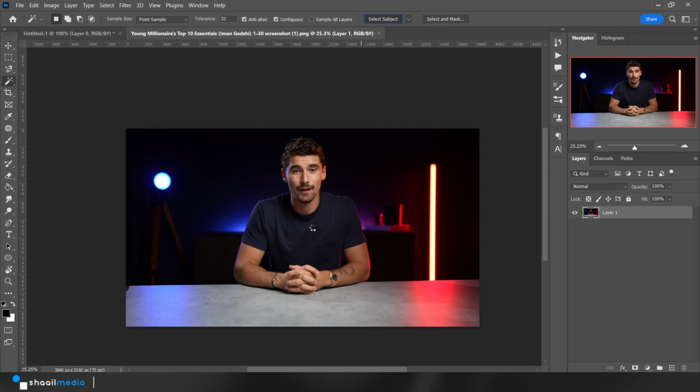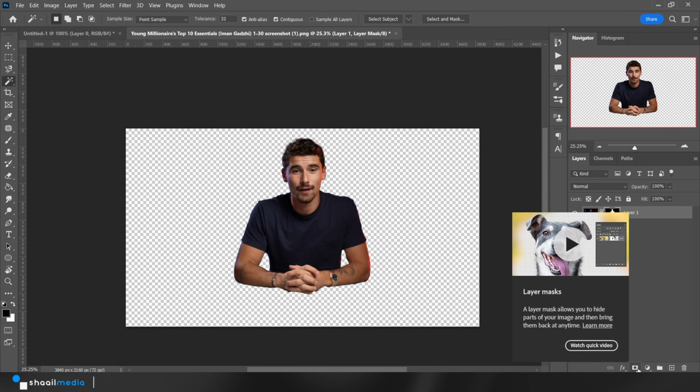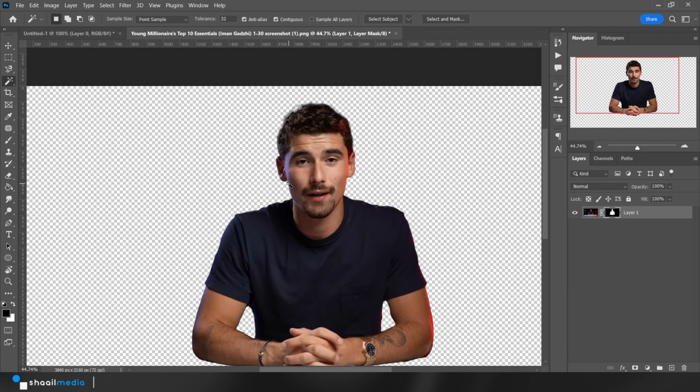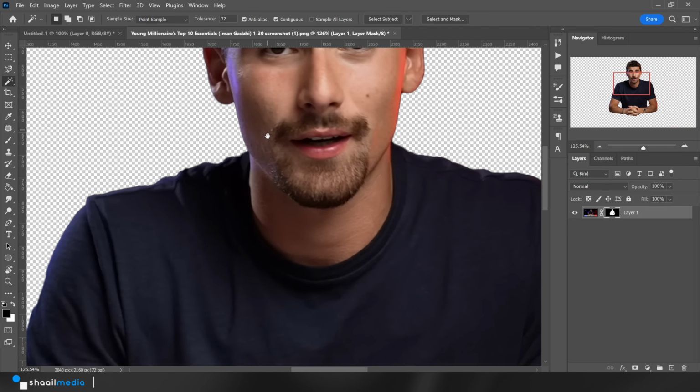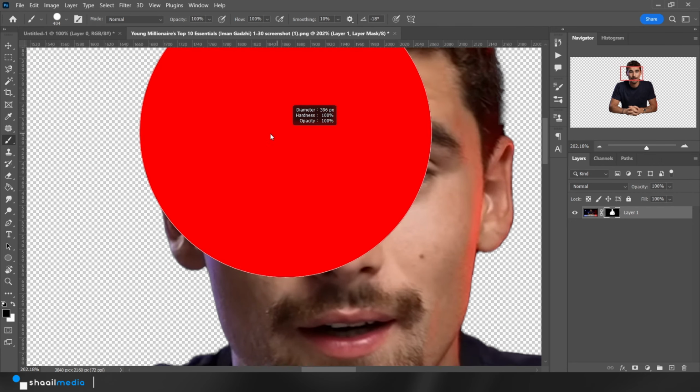So I've selected the subject. All I need to do now is create a mask. To create a mask, all you have to do is click on the layer mask right here. And voila, I have Mr. Iman all PNG'd up. If that makes any sense, it does not, but well.